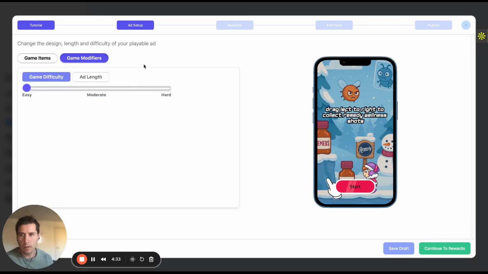Then you've got some game modifiers. So this might be easy, moderate, and hard. So depending on what the game is or how hard you want to make it for your users, you can click easy, moderate, or hard. That will change things like speed of the game, or the score that needs to be obtained in the game to make it certain difficulty. The ad length is essentially how long the playable ad will last for.